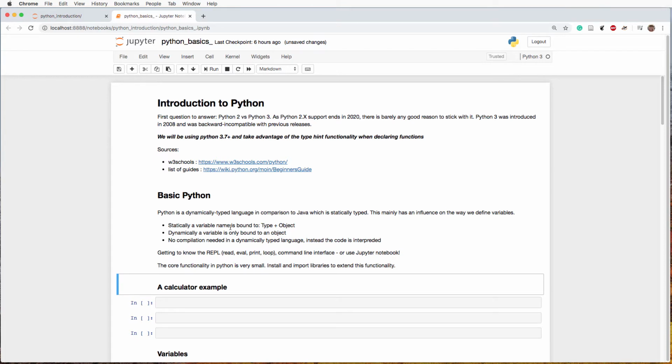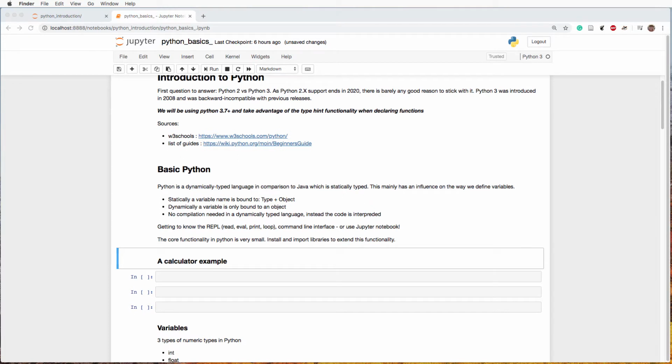Here in the top, just some basic information for people new to Python. Python is a dynamically typed language, and in comparison to Java, which is statically typed, this mainly has an influence on the way we define variables. In a statically typed language like C or Java, a variable is bound to its type and object, whereas in dynamically typed languages, just like Python, a variable is only bound to an object. Also, there is no compilation needed in dynamically typed languages such as Python. Instead, what we need is an interpreter which interprets the code at runtime.